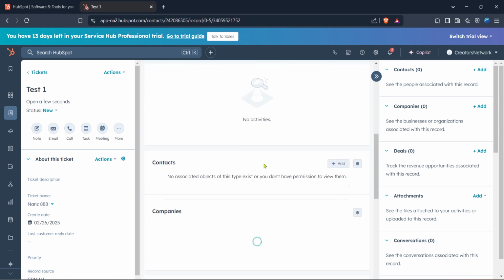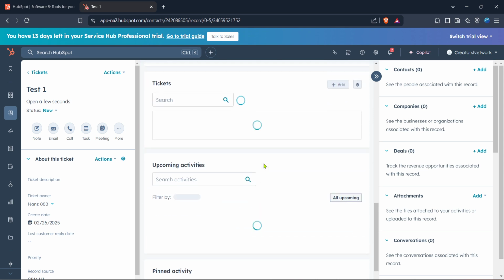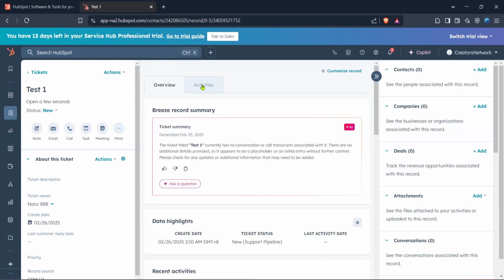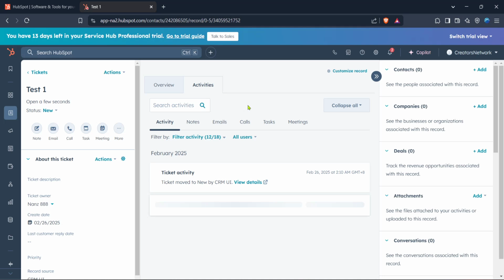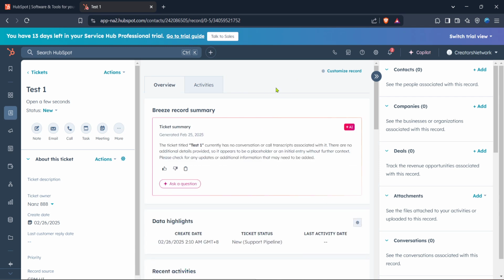With your ticket created, you can now customize your pipeline and statuses to better fit your workflow. HubSpot allows you to tailor these settings to ensure that your ticketing system aligns with how your team operates. This means you can add new stages to your pipeline, adjust the existing ones, or set custom statuses that reflect your unique process.